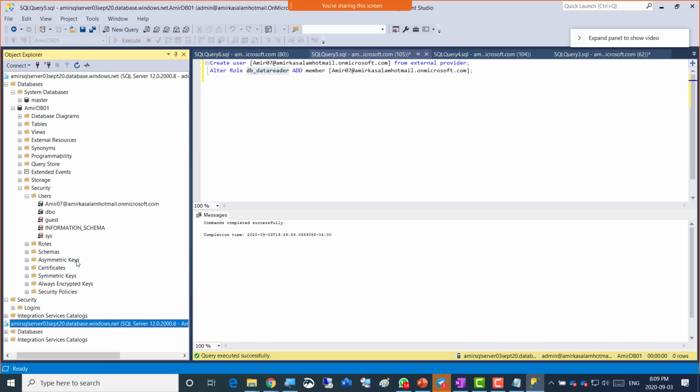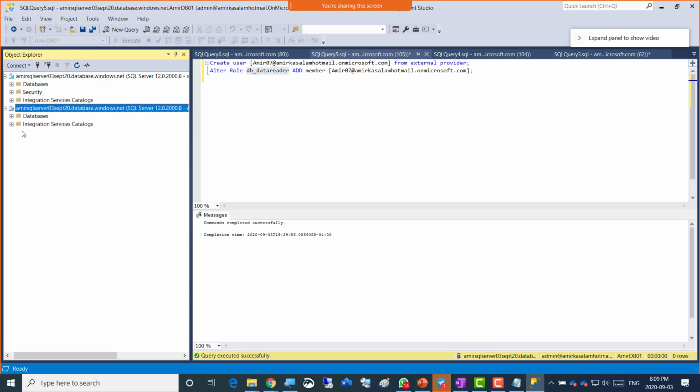So we are connected as that user here. I'm just going to collapse all the above folders, and if I hover my mouse over this, you can see in the pop-up that you're connected from this user. So I'll go from this user who has the DB reader rights, and I'll go to this database and expand.